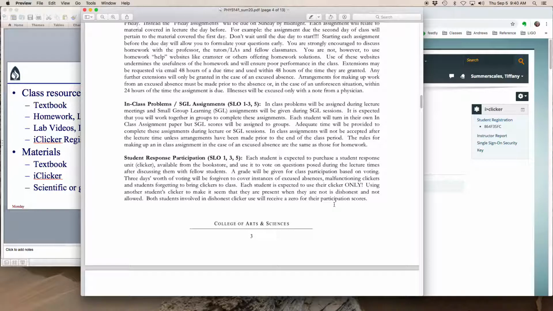Now, it's very important that you use your own clicker only and that you don't enter answers in for your friends. So if your friend leaves the room and leaves their clicker behind, it is not okay to use their clicker to enter a response to make it seem like they are still there.